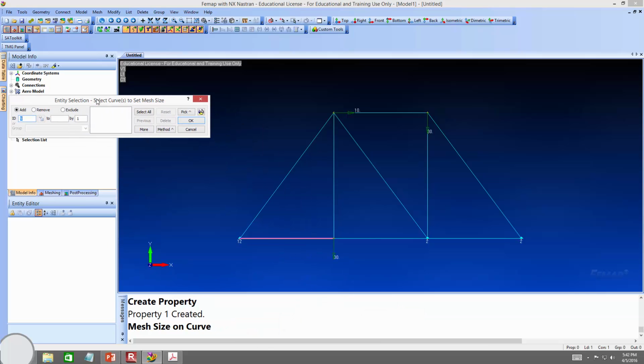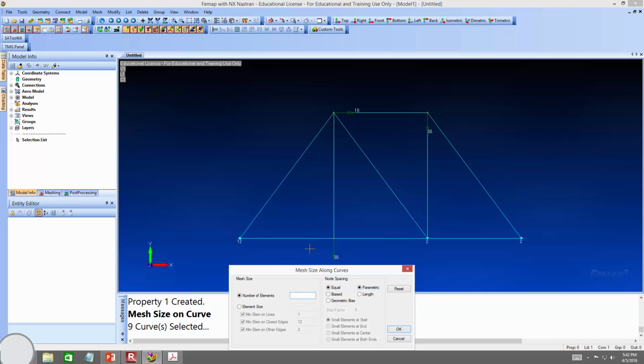Okay. Now, the first thing I'm going to do is it's asking which curves I need to mesh. Well, I need to mesh all of them, so why don't I just select all? Hit OK. And now it's asking for the number of elements. Now, I'm going to ask this question in a slightly different fashion than I did before when we first started doing trusses. How many members are in this truss? 9. How many elements are in this truss?